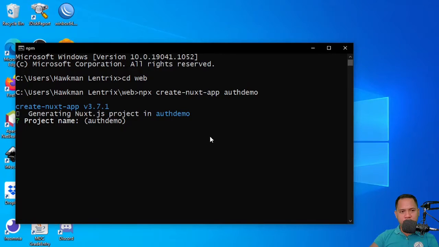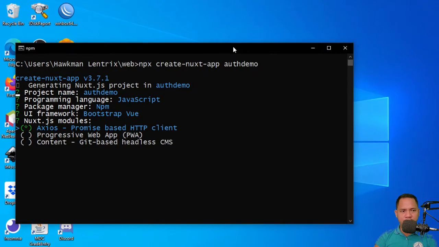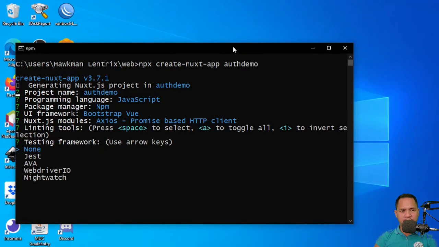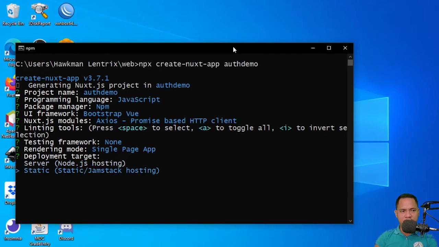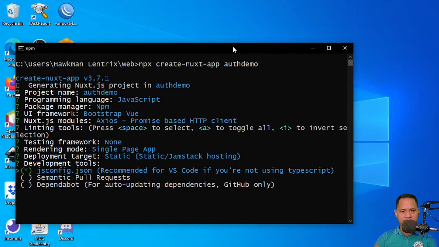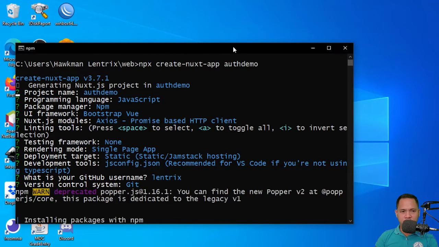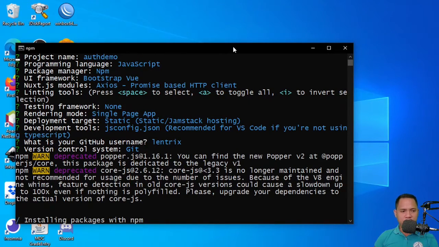Now it's going to ask for a few things. The name, I'll use that, auth demo. I'll use JavaScript and npm. I'll use Bootstrap Vue. I'll use Axios, of course. I won't be using any linting, and I won't be using any testing, and I'll be doing just a single page application. And my server is static. I'll use jsconfig because I'll be using VS Code. And now it's going to install into our directory all the files needed.